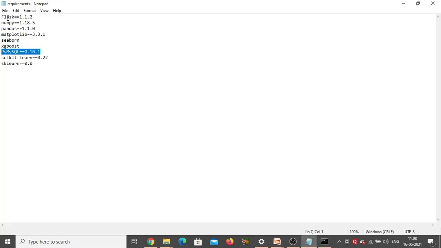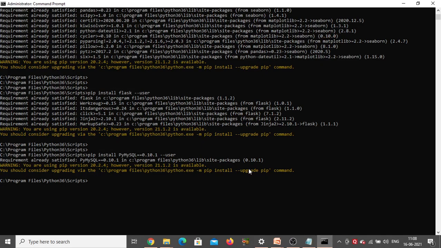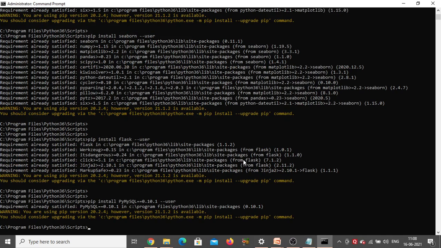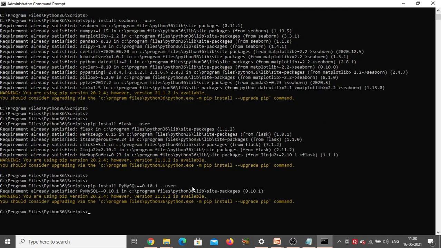So now see here, Flask installed, NumPy over, Pandas, Matplotlib, Seaborn, XGBoost, PyMySQL, Scikit-learn. So all the different packages needed for both front end and back end for this heart disease prediction project have been installed in my system successfully.